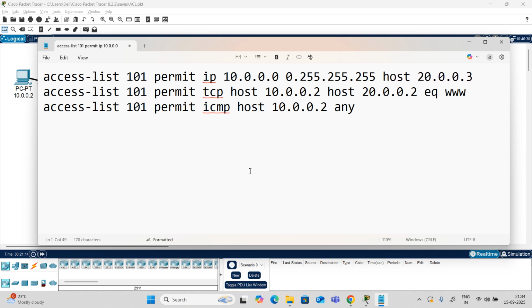You understand? If you are matching only one IP, only then you put the host keyword. I want to deny everyone from 10 network going to this computer. Then I write the wildcard mask. Wildcard mask is just opposite to subnet mask. Wherever you used to put 255, you put 0. Wherever you used to put 0 in the subnet mask, there you put 255.